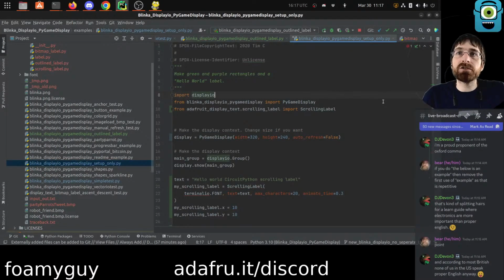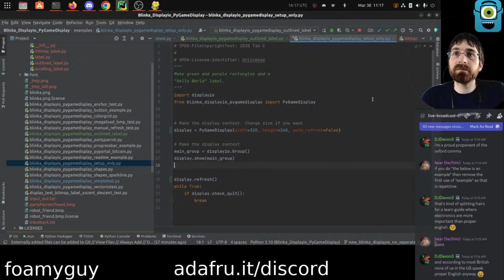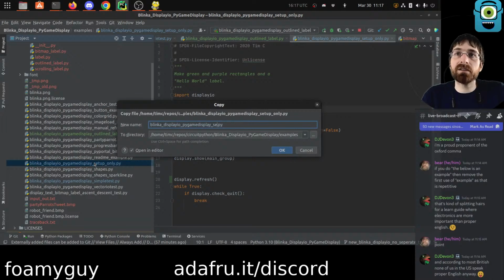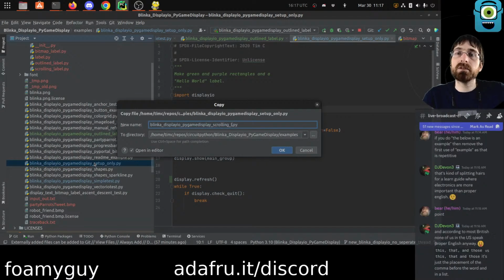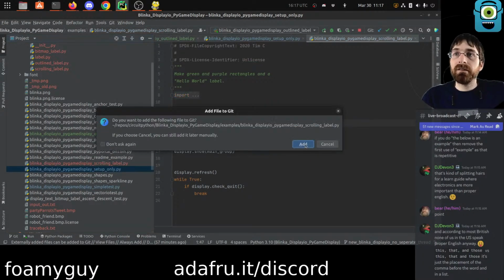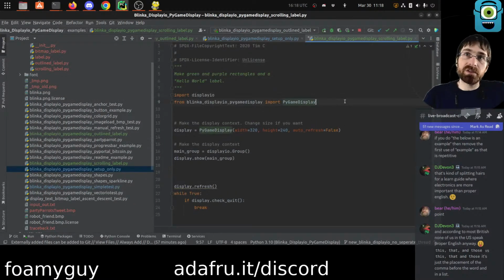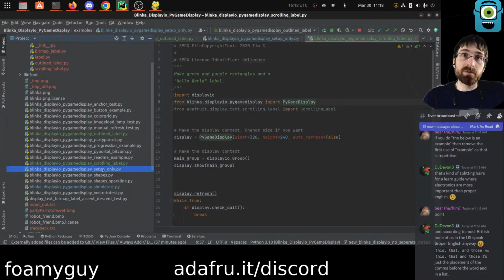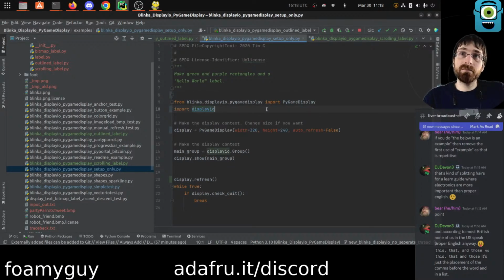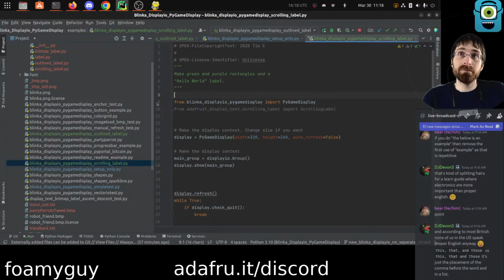Also, we should change, I'm doing all of this in setup only, and I shouldn't be. Yeah, that should be the end of setup only. Then what we want is to copy paste that to scrolling label. And this is where we're going to want to be putting this stuff. Also, we should change setup only to have display IO at the end, since we saw that those being in the other order makes it take forever.